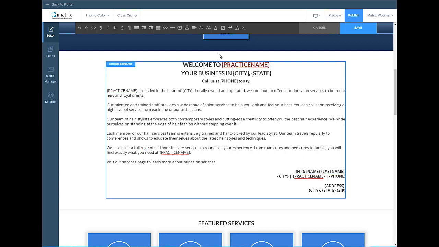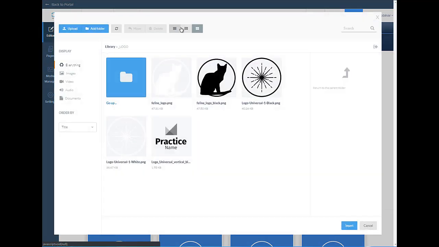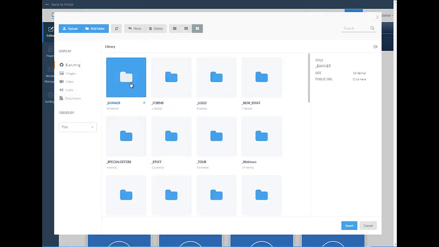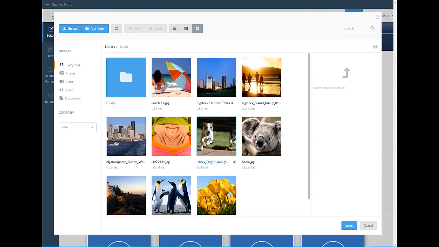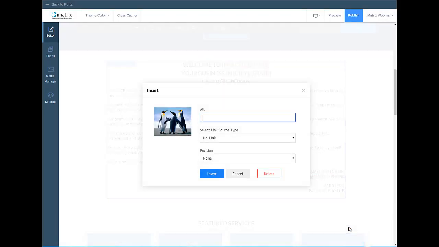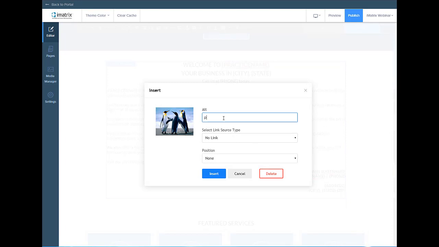To add images, you just need to click on the Upload Media. This will open up the Media Manager, and then from here you can go into whatever folder you have. You can upload a new image. For now, I'll just pick out this one. Remember to type in the alt text.